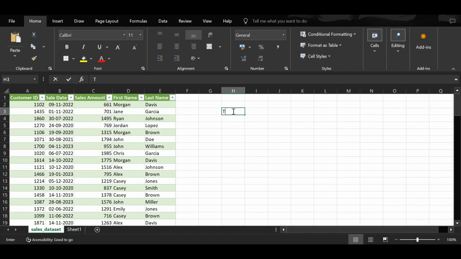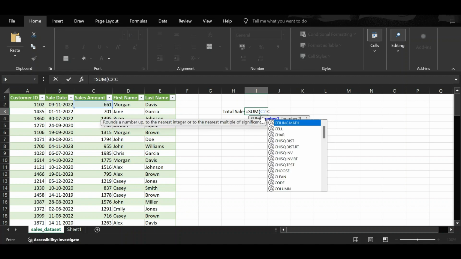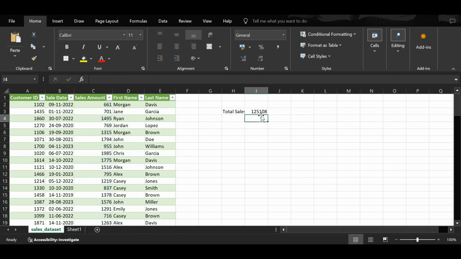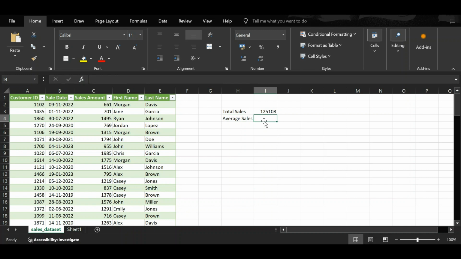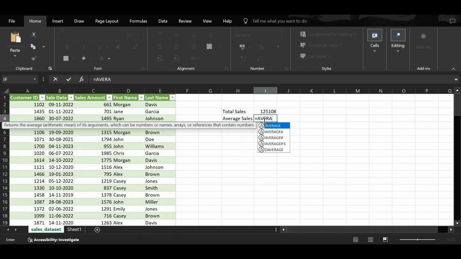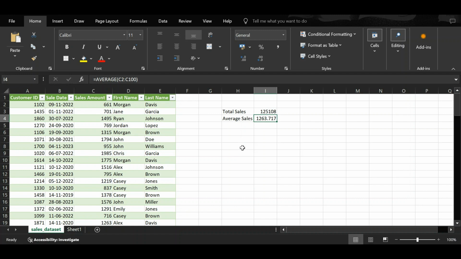Apply the SUM function. To calculate the total sales, select an empty cell and enter =SUM(C2:C100), where C2 to C100 represents your sales figures. This function adds up all the values in that range, giving you the total revenue. Apply the AVERAGE function. Next, to find the average sales value, use =AVERAGE(C2:C100). This calculates the mean of your sales data, helping you understand the typical sales performance.